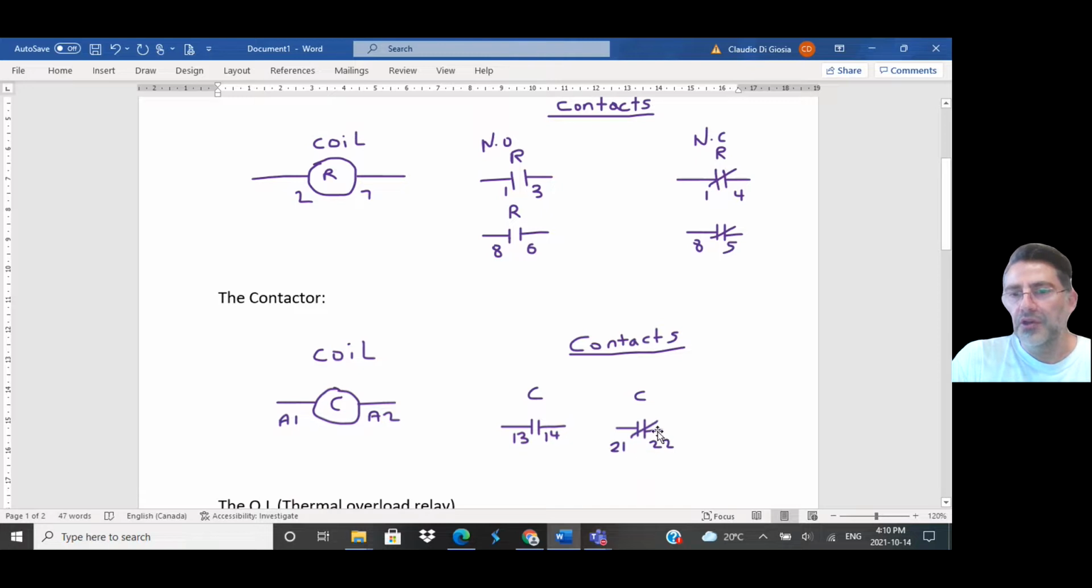Anything that ends with 1 and 2 is a normally closed contact, for contactors and for push buttons. Anything that ends in 3 and 4 is a normally open contact, whether it be for contactors or for push buttons as well, like a start push button, a forward push button, or a jog.